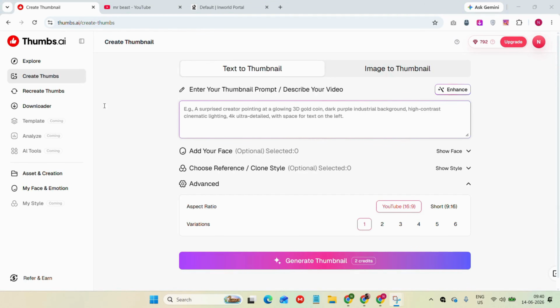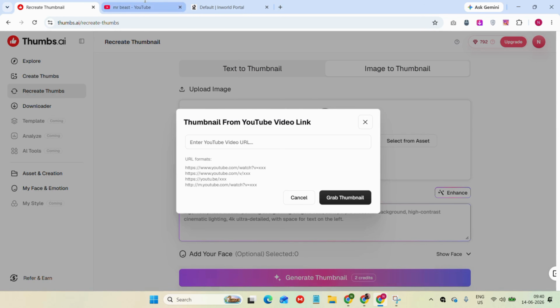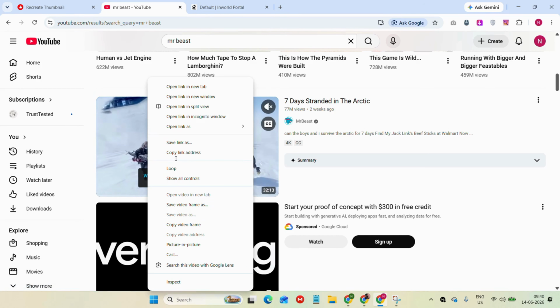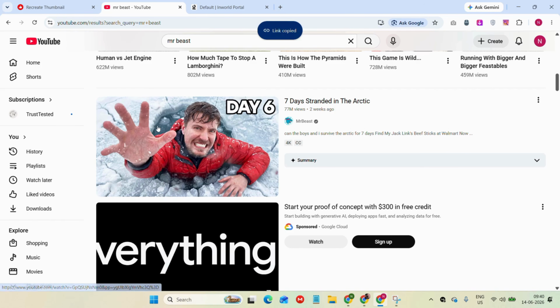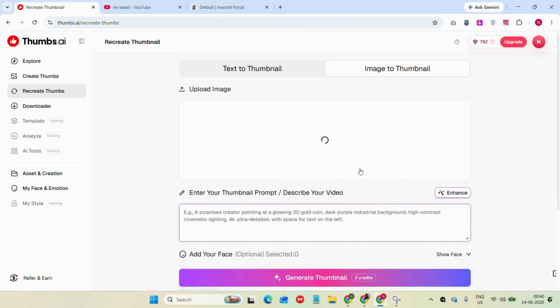I'm going to head over to Recreate Thumbnail, which is probably my favorite feature in the tool. You'll see 3 different options here, but for this example, I'm going to use YouTube link. All you need to do is paste the video URL. For our first test, let's go big and use a Mr. Beast thumbnail. I'll copy the video link, paste it here, and let the tool use it as a reference.